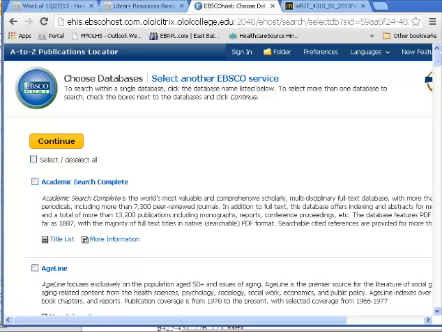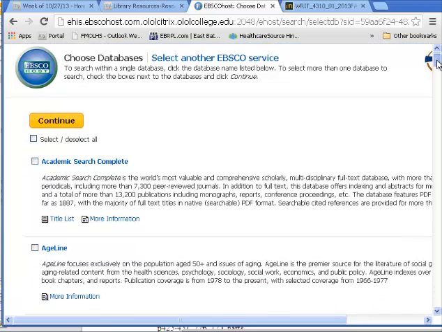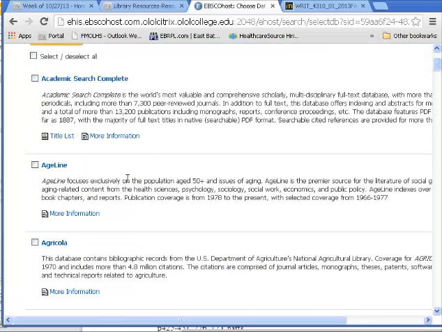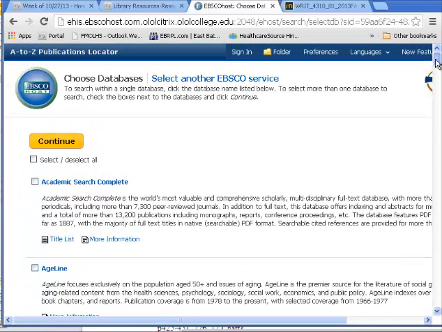So when you go to EBSCO databases, you get this list of databases, and they have different specialties. You can see there's one called AgeLine that focuses on population aged 50 plus. There's an agricultural one, there's business ones, there are medical ones with certain specialties, there's a psychological one. You can select all of those, cast a wide net, and that's often a good idea.